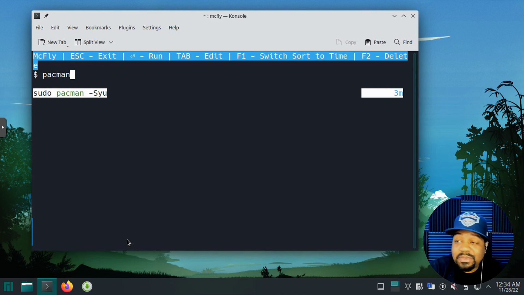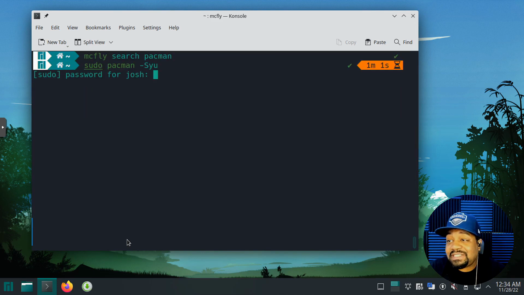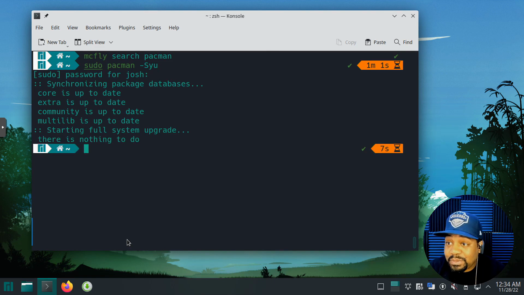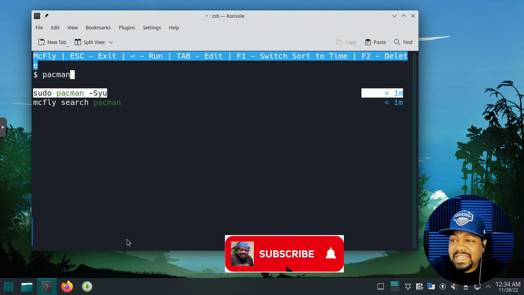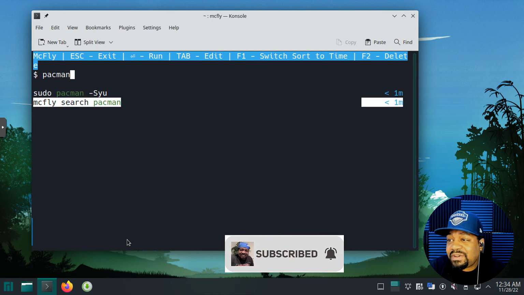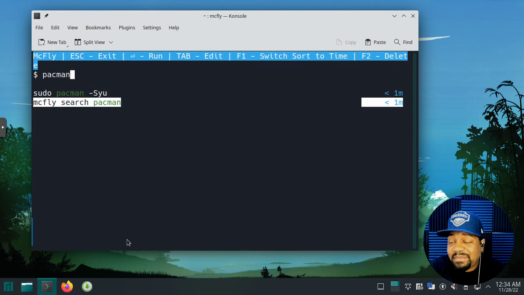Now let's just go down and press enter just to run it real fast. So as you can see, it'll drop that command down to the shell, and then you can run it. Boom. And let's run the McFly search again, just to show you guys right there. So mcfly search pacman, so that's now there. So like I said, whenever you run the command, it'll get stored in your history, and then it'll be available to search under McFly.